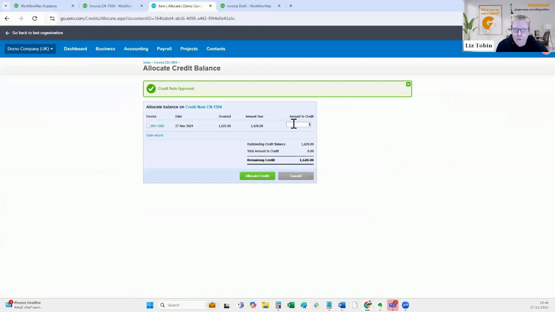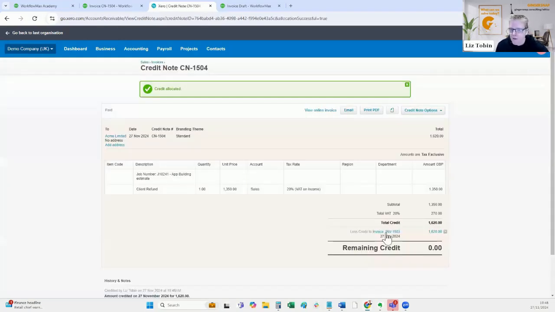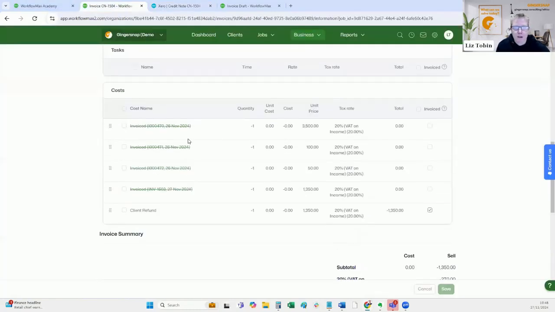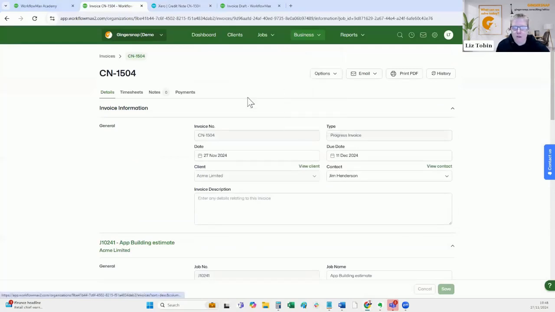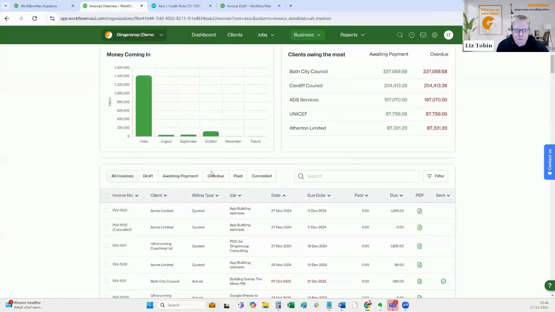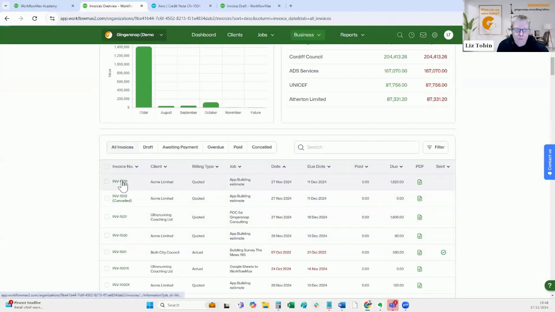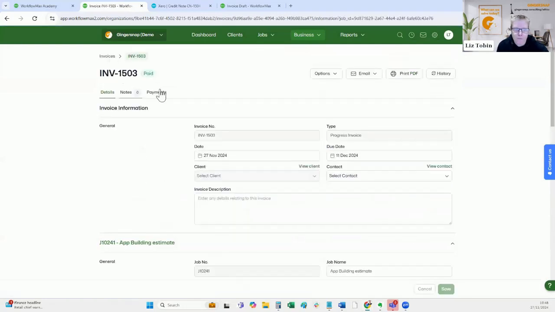So that allocates my credit. So Xero is correct. My credit has been allocated against my invoice. If I now go back to invoices, have a look at my original invoice, that will have the payment against it. 1503. So that is now marked as paid.